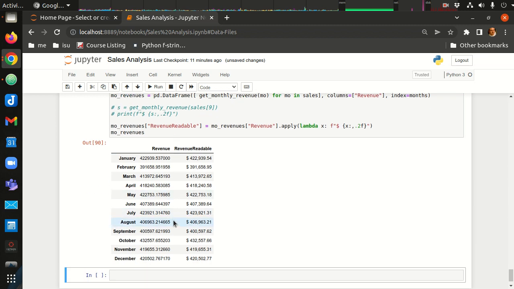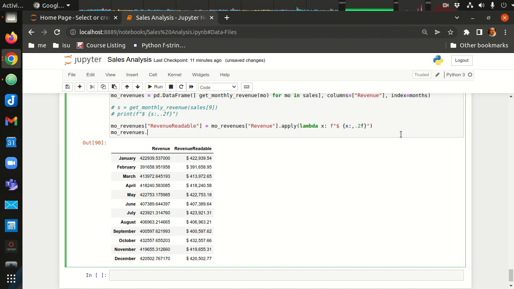So there's the readable. And then if we sort by the revenue column, then at the top of the list will be the lowest value, and at the bottom will be the highest value. So what we can do is say dot sort values. What column do we want to sort on? We want to sort on revenue. And then in place.